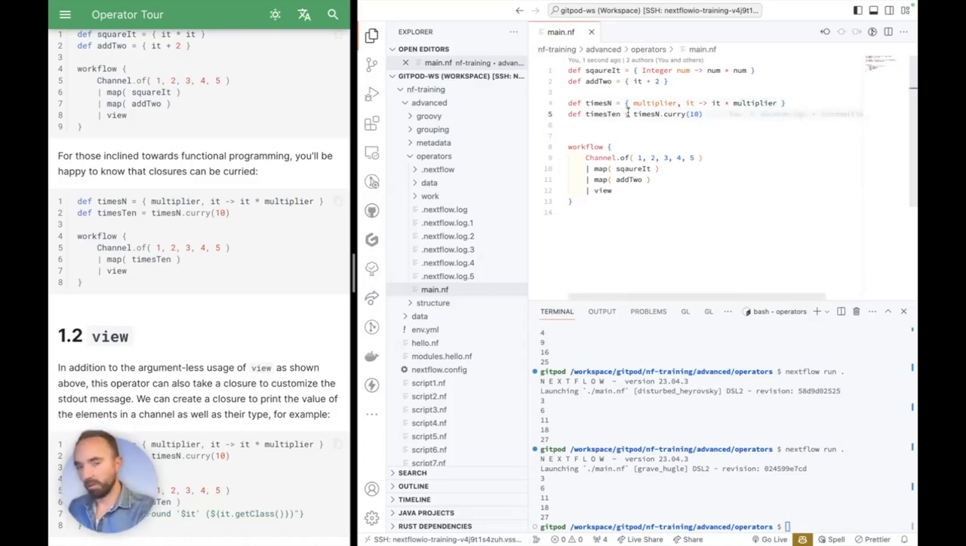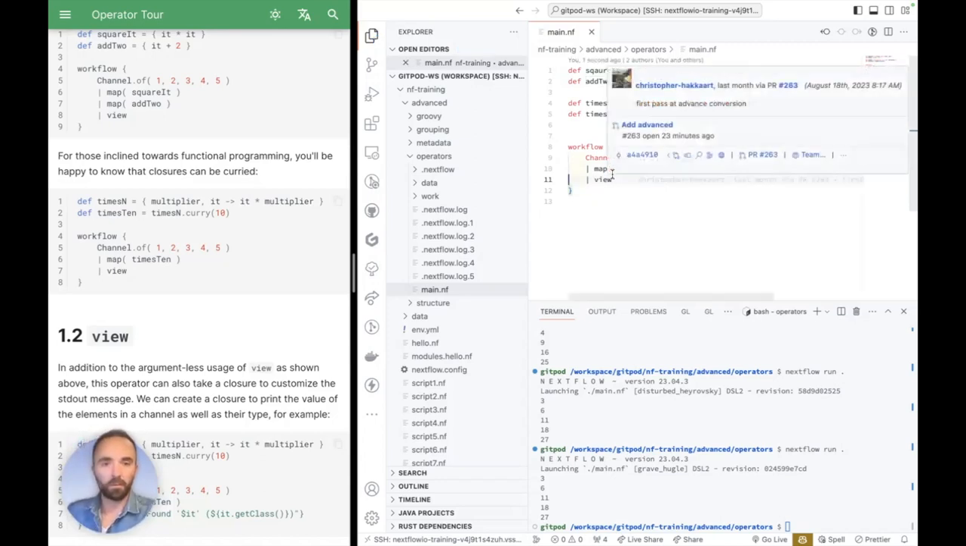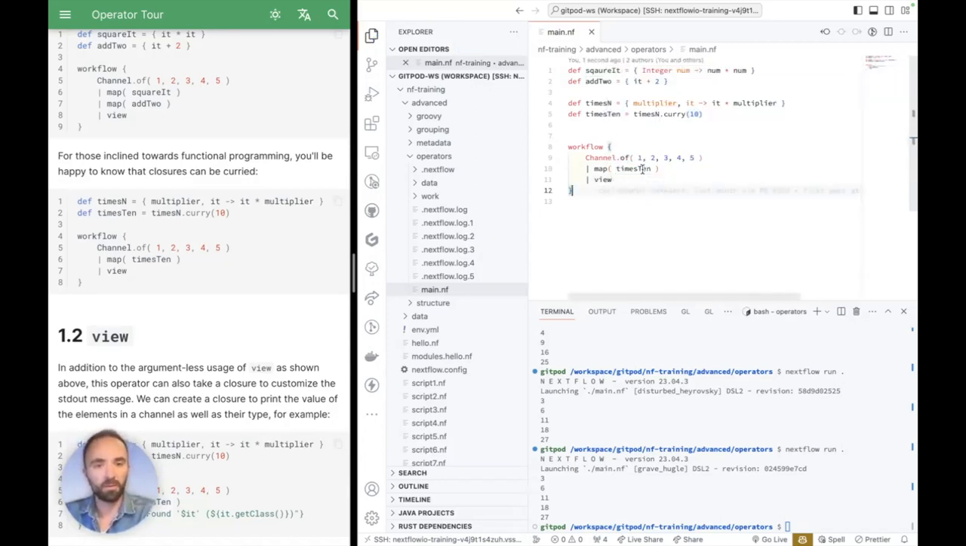And so what we return is essentially a new function, a new closure rather, that looks like this. So times 10, these two lines are equivalent. So this times 10 takes this closure with two arguments, just sets the first value to be 10. So if we want to see that in operation, let's do that. So we're going to pass this named closure times 10, which is the result of the curry operation on this closure that takes two arguments, and pass it through map.